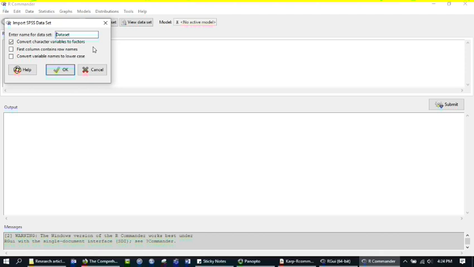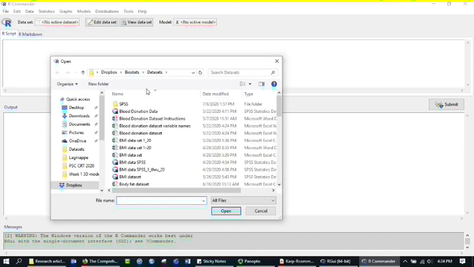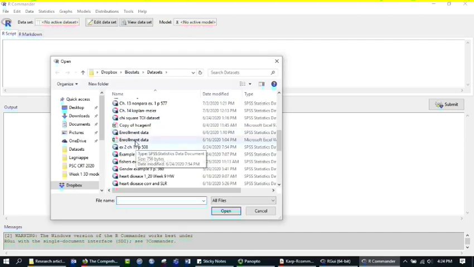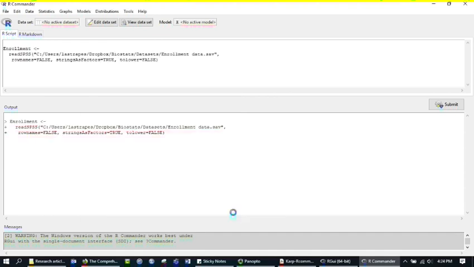So instead of us going in and typing in the word, it's going to just automatically give it a number and keep the label. So it's a little bit easier. So I'm going to call it enrollment, and I'm going to go and look for it, and it's already in my folder. So here it is, enrollment data, and I want not the Excel, I want the SAV file.